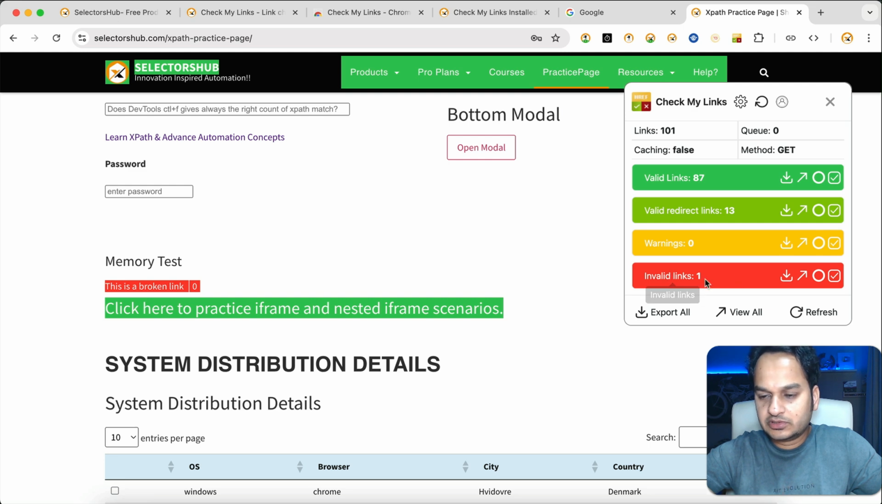If you want to view the result, just click on this link arrow and it will show you the report here. This way you can see it, or you can also export the report, which will have all the links and everything, all the details here.